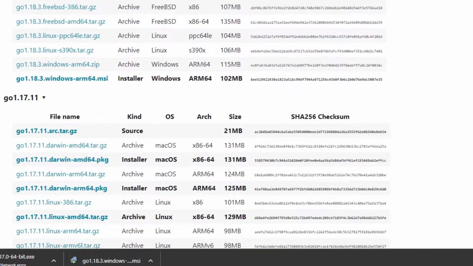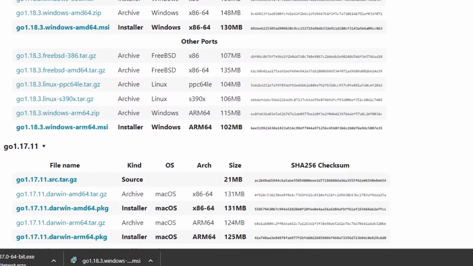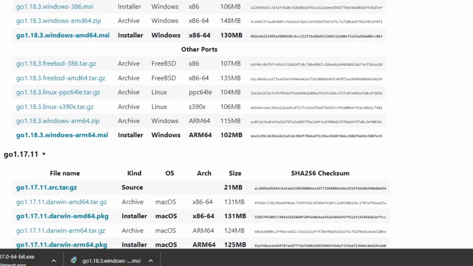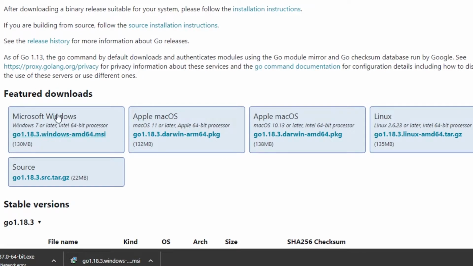You can also select from different types of Windows and Linux and whatever version you have. You can select from here. So this is actually pretty good that we have a lot of different versions of Go. So I'm going to go with this one right here, which is Microsoft Windows, and I'll be downloading it on my Windows. Once you click on it, it will start downloading.